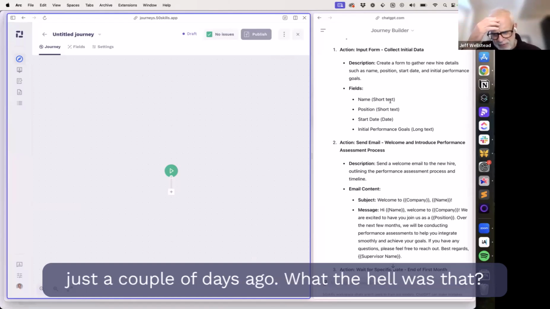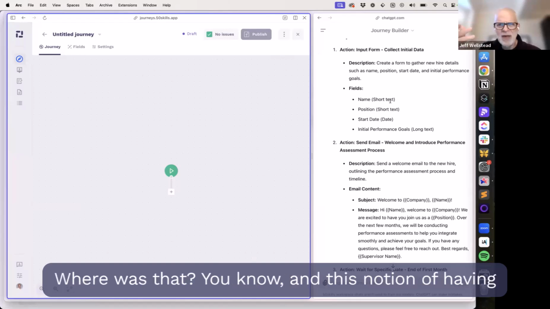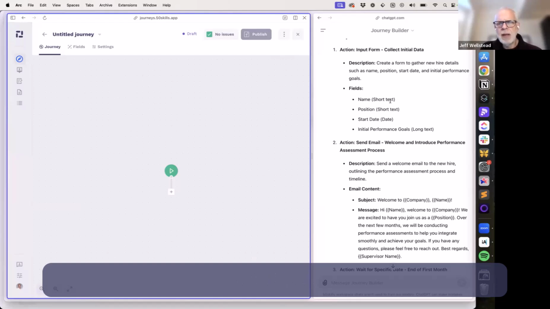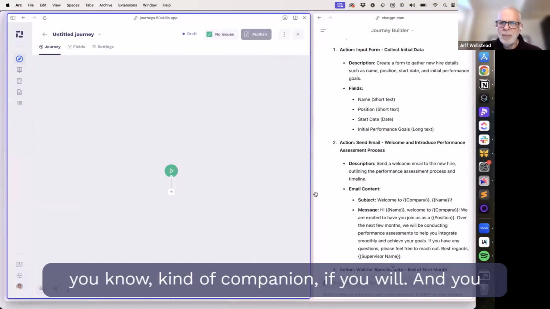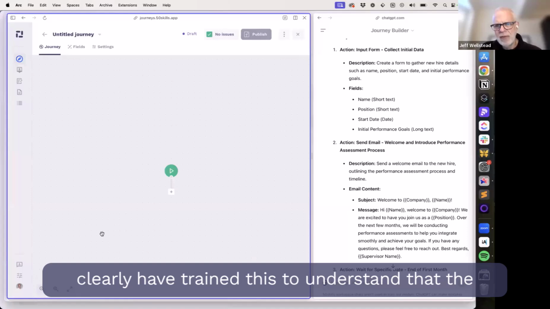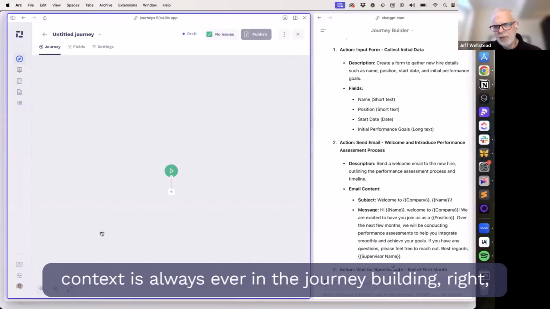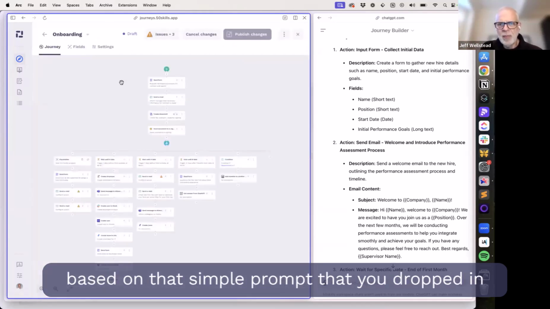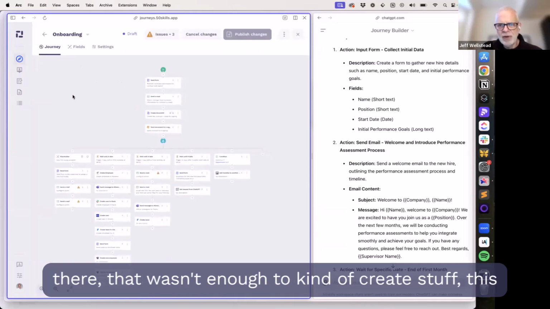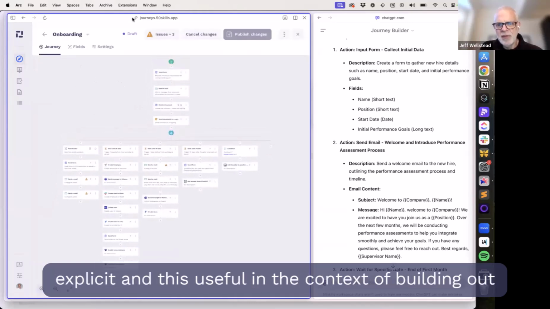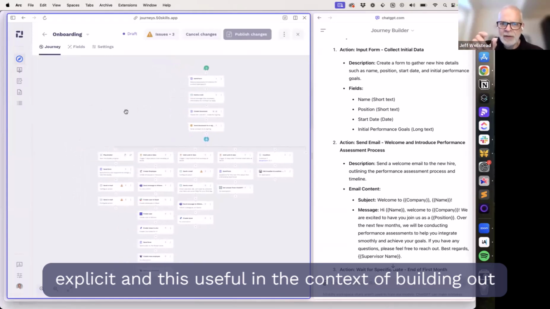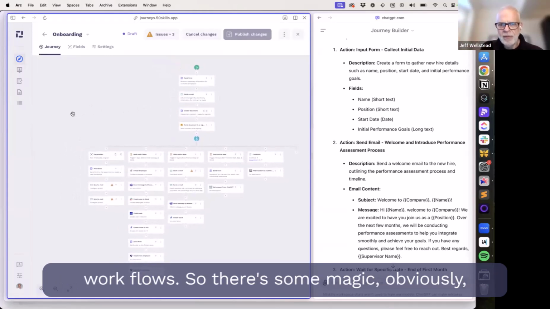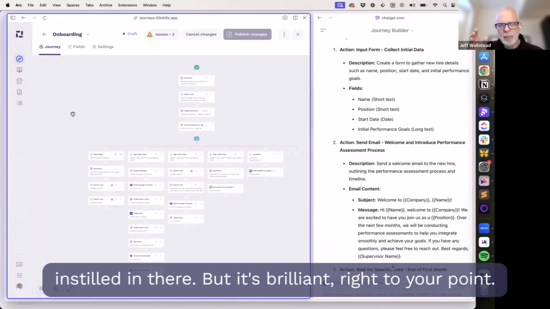I remember reading an article just a couple of days ago. What the hell was that? Where was that? And this notion of having a trained kind of companion, if you will, and you clearly have trained this to understand the context is always the journey building, right, of a particular thing. Because clearly, just based on that simple prompt that you dropped in there, that wasn't enough to create stuff this explicit and this useful in the context of building out workflows. So there's some magic obviously instilled in there, but it's brilliant, right?